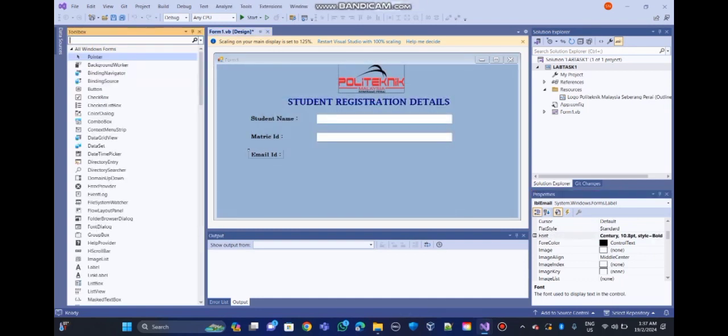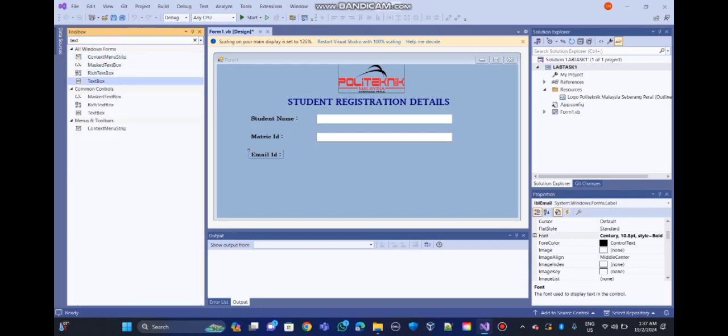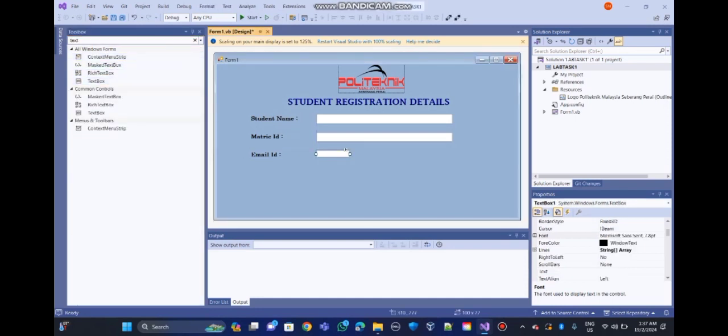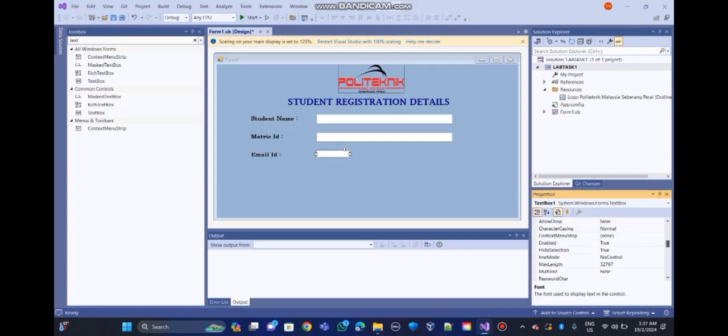And then I'm going to choose the text box again. And then I'm going to change the text box name in the design as TXT email. Click enter. Then I'm going to drag until here, and then I choose multi-line too.